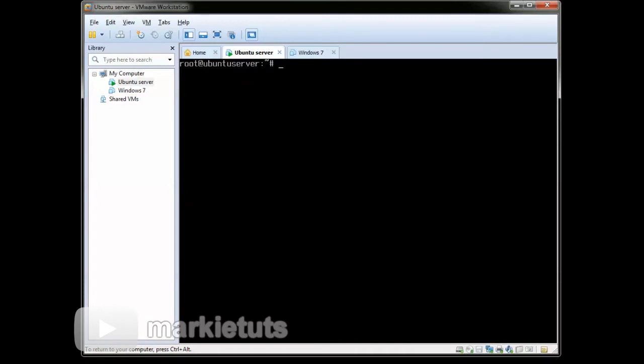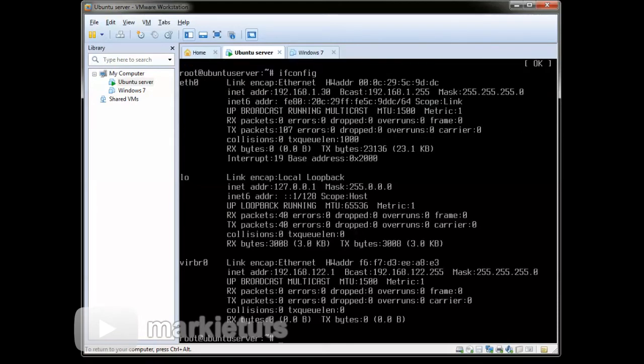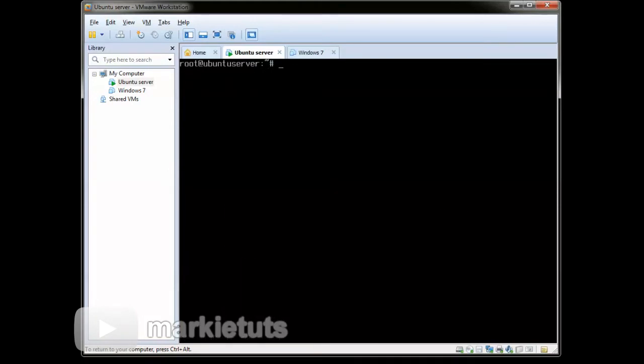Type in clear to clear the screen. Now we will restart our network interface. Typing /etc/init.d/networking space restart. After the restart, we'll check our IP address. Type in ifconfig, press Enter. As you can see, we have configured our IP address on our Ubuntu server. Type in clear to clear the screen.